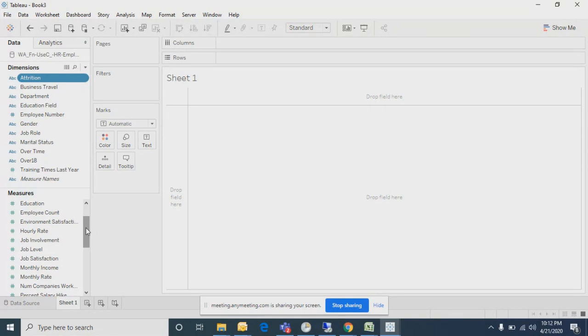Then the number of companies they worked at. You can find out these people are hopping in nature. They leave the organization very soon. They have already worked with 8 or 9 organizations. So that kind of trend you can plot. Yeah, scroll more. We'll see.